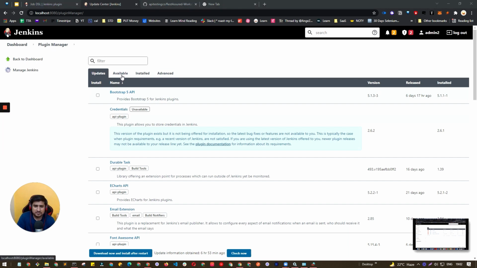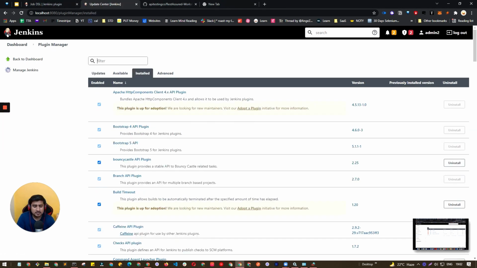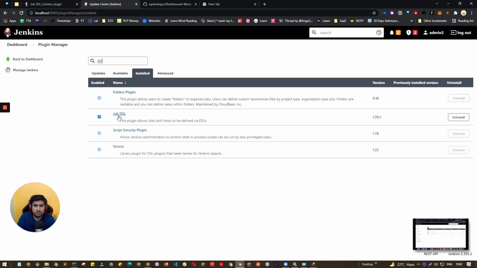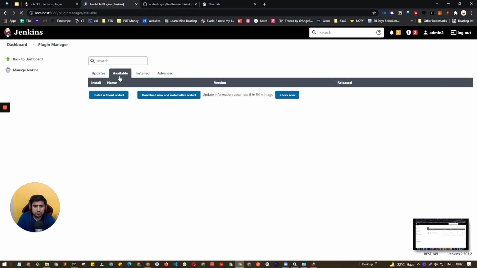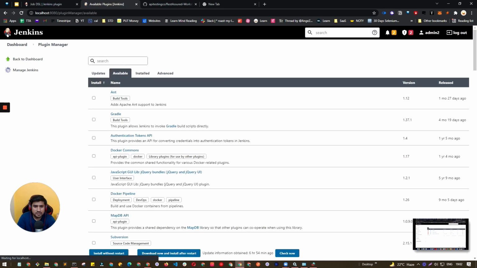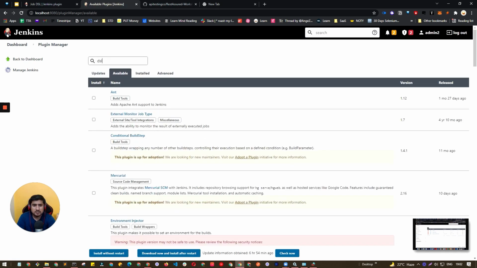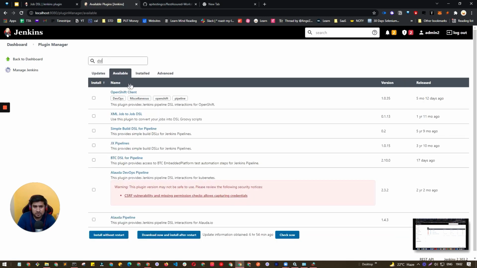I think I have already installed it, so I will see it in the installed tab, right? Job DSL. If you haven't installed it, go to the Available tab and search for the DSL. Right now it will not be available for me because I have already installed it, and you just need to check this box and install without restart.